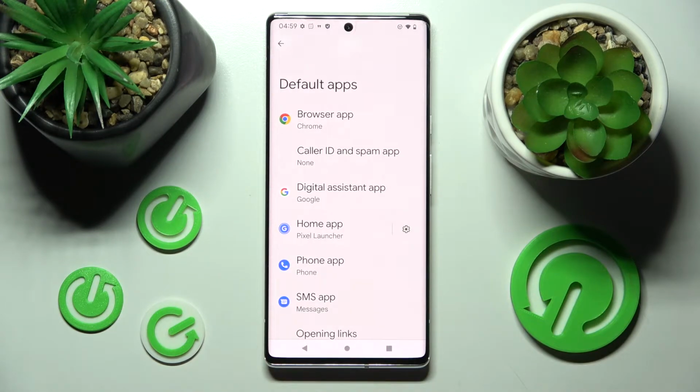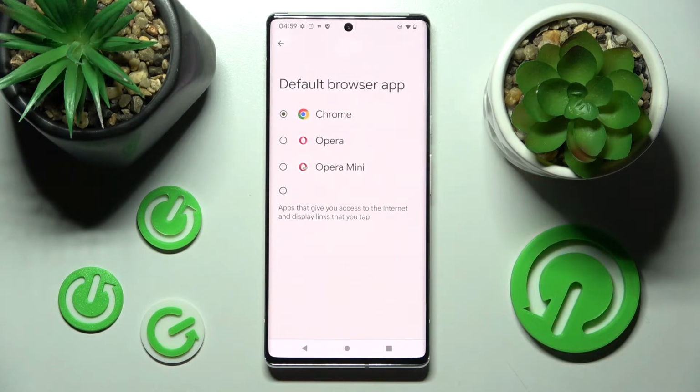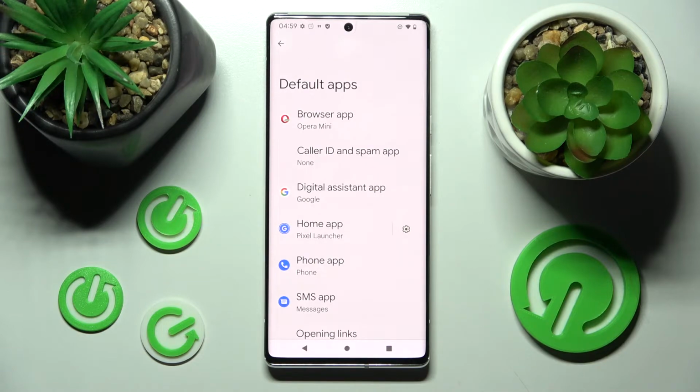Finally, click on one of those options. For example, I want to change my browser, so I have to click on Browser app, set up Opera Mini by tapping on it and simply go back. As you can see, after that, my default app has changed.